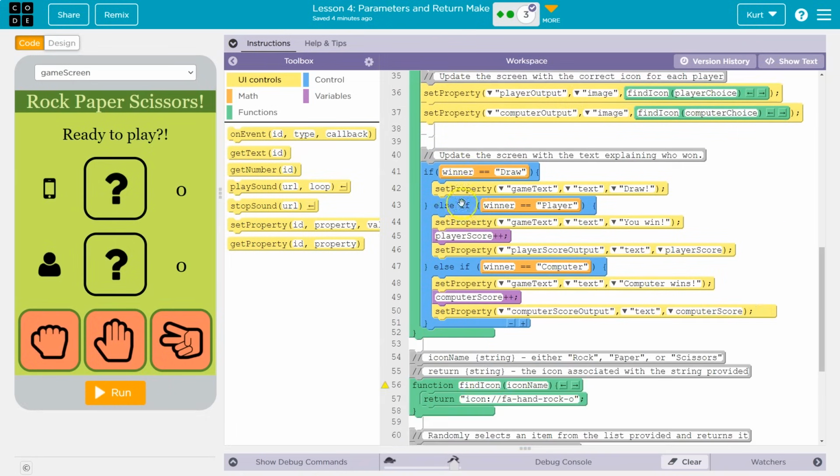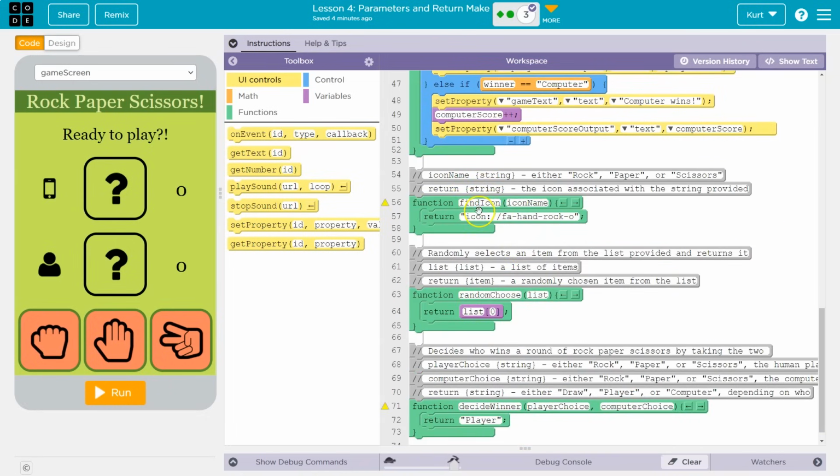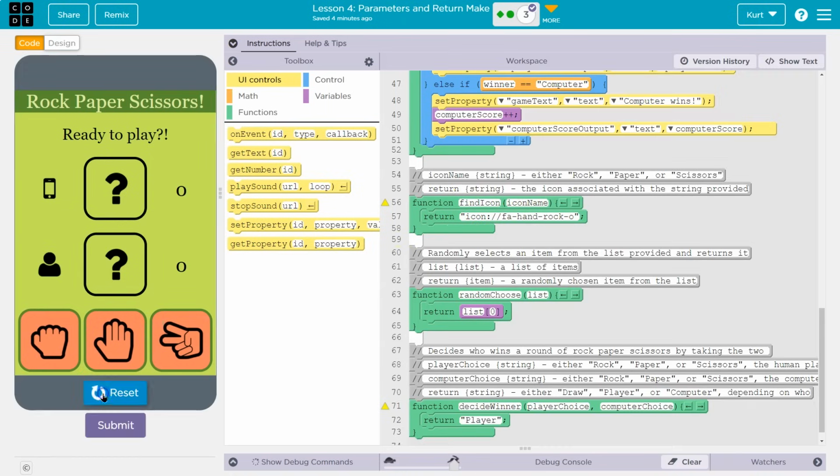So have they added? We have update screen already. We have find icon started out. Find icon right now will always return rock. So let's take a look. I'm going to pick paper, and it does rock for both of us. Boom. I'm going to do scissors, rock, rock, right? So always, always rock.